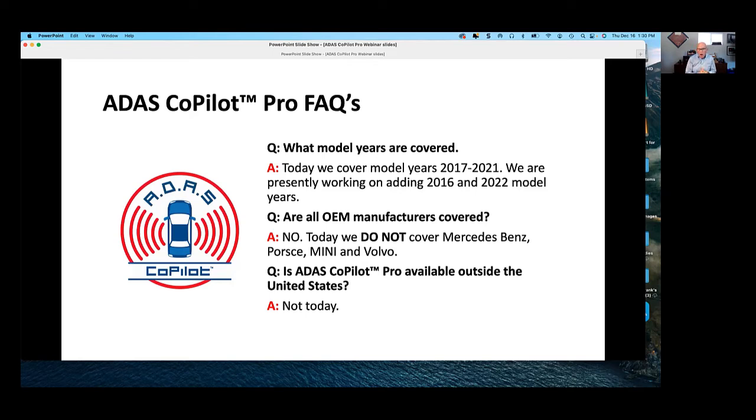Do we cover all OEs? Today we do not. We do not cover Mercedes. We do not cover Porsche, which is spelled wrong, shame on us. We do not have Mini yet, and we don't have Volvo. We presently are working on Mercedes. As you well know, Mercedes is a highly optioned vehicle, and there are a lot of options that can be added to the vehicle, so it takes a lot of work. We're not there yet.